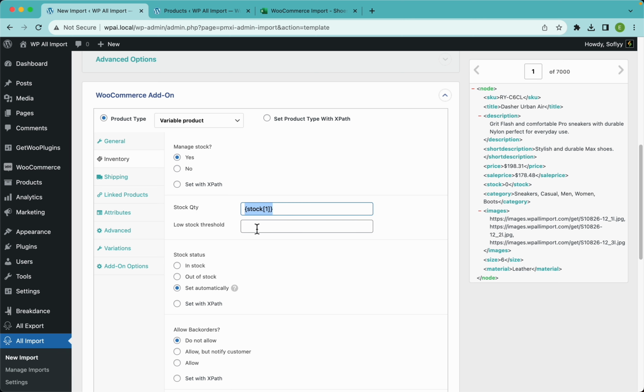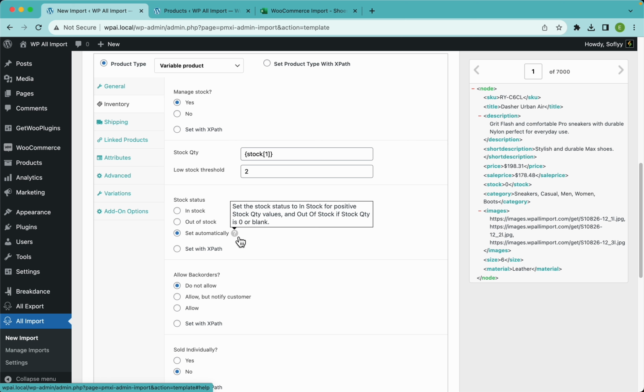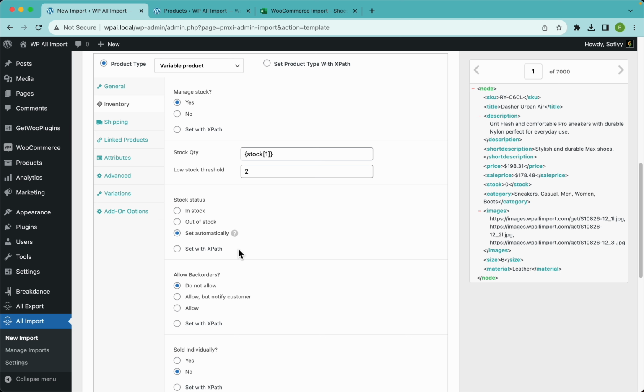All right. And for the low stock threshold, I'm going to choose 2, but you can use whatever number works for you. Now, for the stock status, I don't have any stock status here on the import file. So I'm just going to let WPL import decide automatically whether a product is on stock or not. WPL import will just check the stock levels, and if it's 0, it will set that product to out of stock. And if it does have stock, well, it will set it to in stock. So it's that simple, but it's very convenient and very powerful.